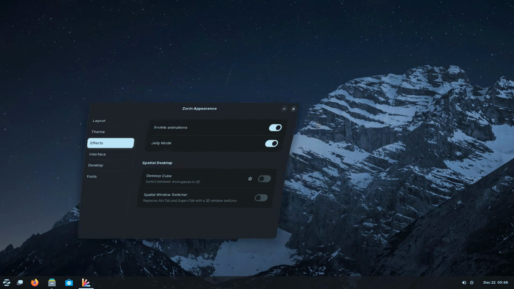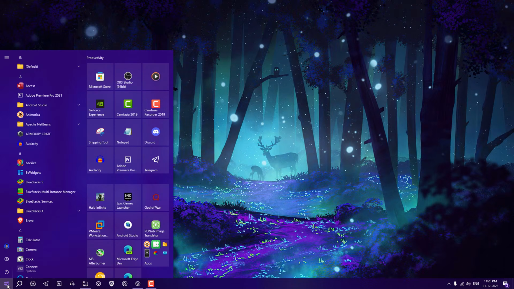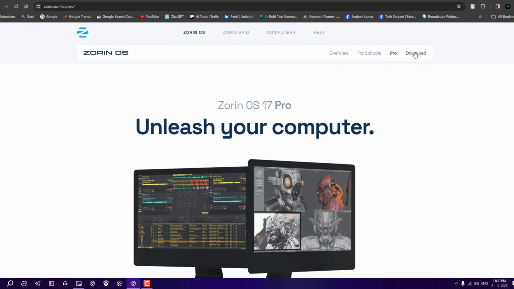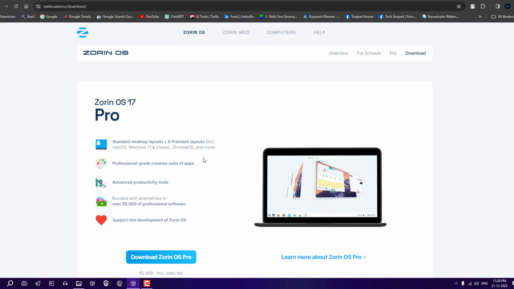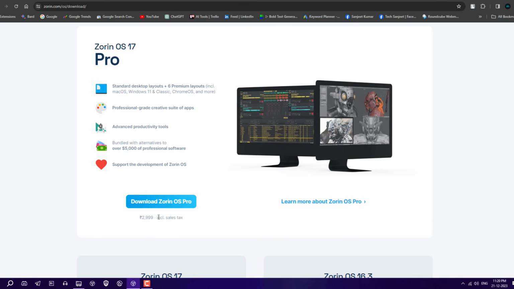Okay, so let's see how you can download and install it, and I will also give you a quick overview of how it looks on my real machine. First thing, you need to visit the link in the description and navigate to the official Zorin OS website. In the download section you will get Zorin OS 17 Pro and Zorin OS.